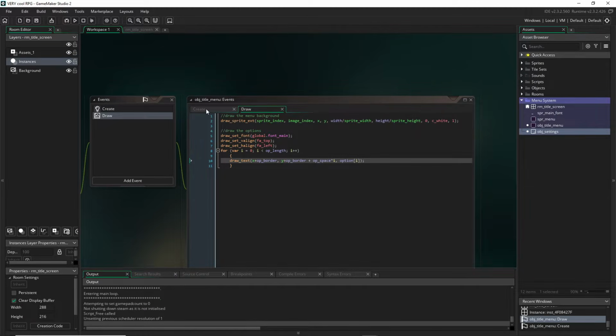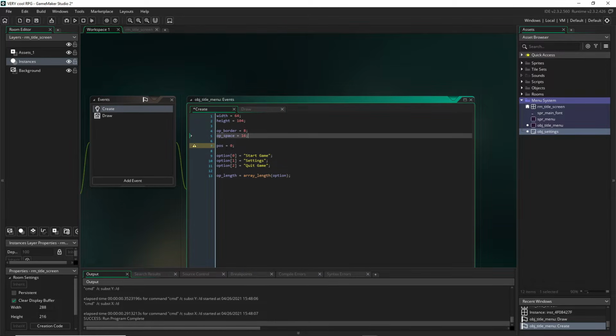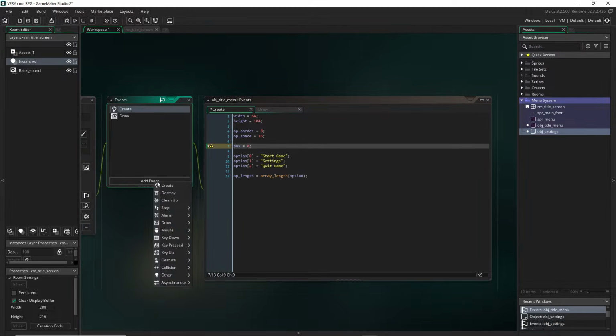So let's go back into our create event. All this is great. But now let's add another thing here, and we will call this pause for our position. This is the variable that we'll be using to actually highlight and select our options. So let's do that in the step event.